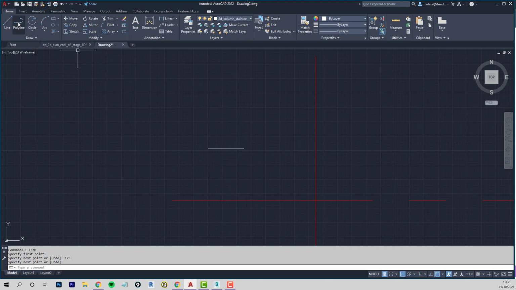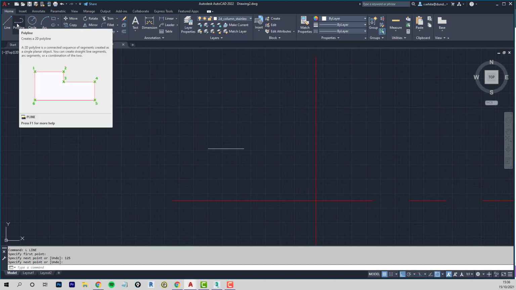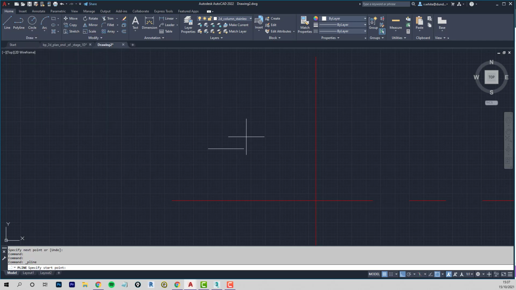Okay, now we use a different type of line called a polyline, because there's lots of small portions around the shape of the column. I don't want to lose any of these bits. I want to keep them together. So we use a polyline. I'm going to start here, up 25, across 100, up 100, across 50, down 100, across 100, down 50.